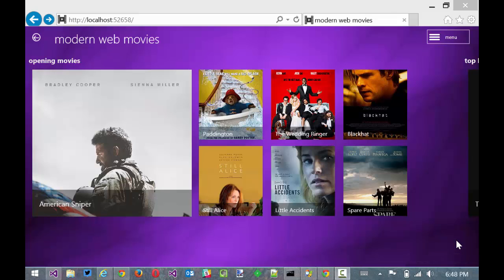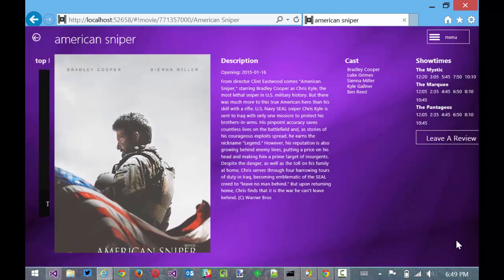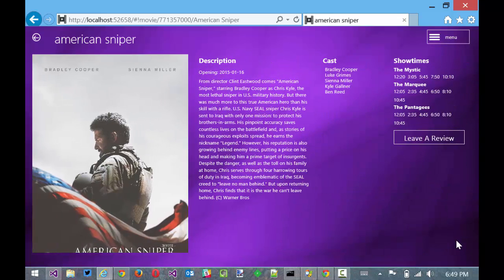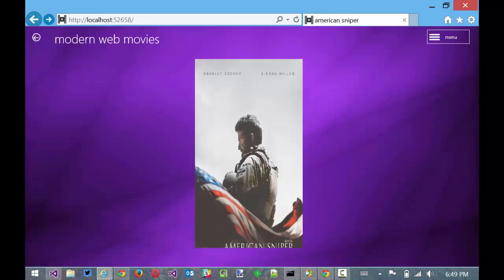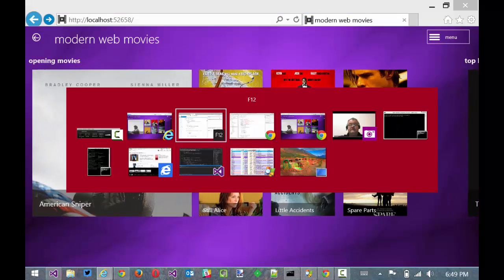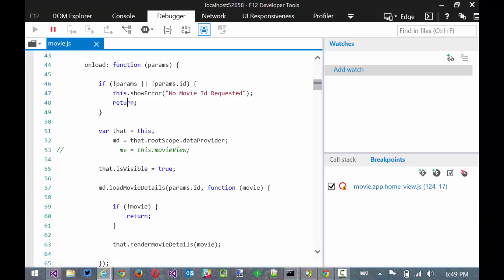That way you can get an idea of how you can walk through and debug your code to make your applications better. So just to show you what we're going to debug, I'm going to open up a movie detail here. It's American Sniper, and you can see it loaded really quick, and we'll go back. And then we're going to go over to the developer tools here for Internet Explorer. You can bring these up by pressing F12.